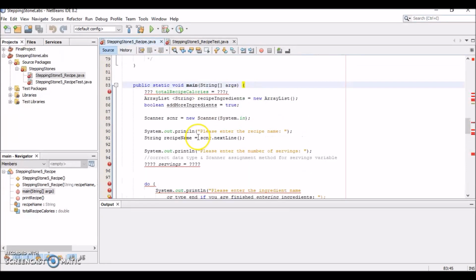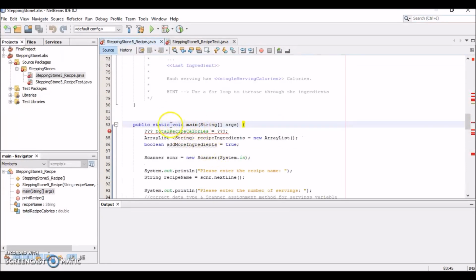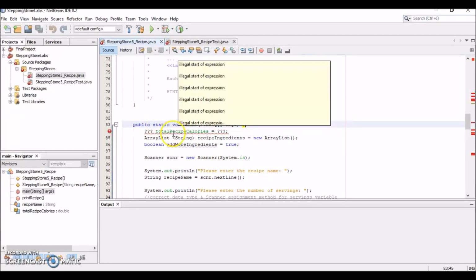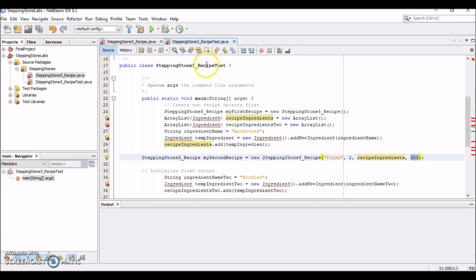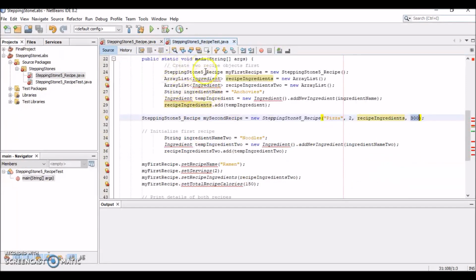So this create new recipe method is going to return the actual recipe object. Okay, so for the recipe test class, you're going to actually be testing the recipe class that you created. And all the code is pretty much laid out for you. There's a few things you might need to modify.